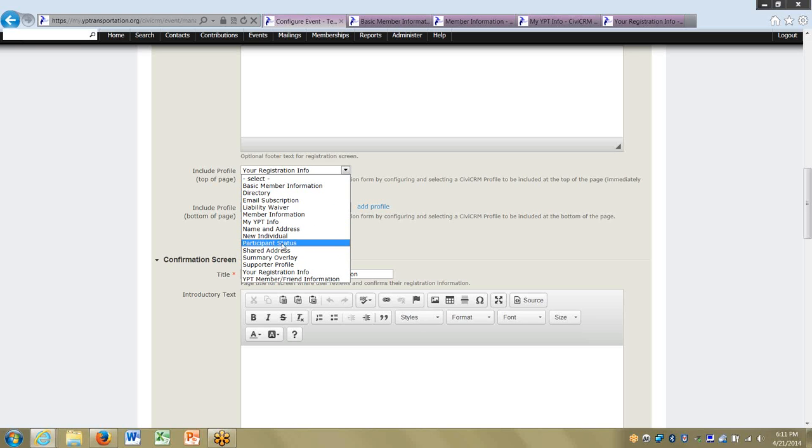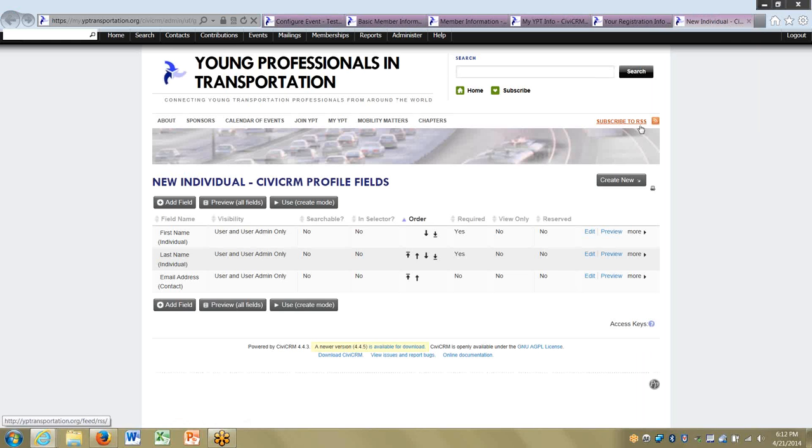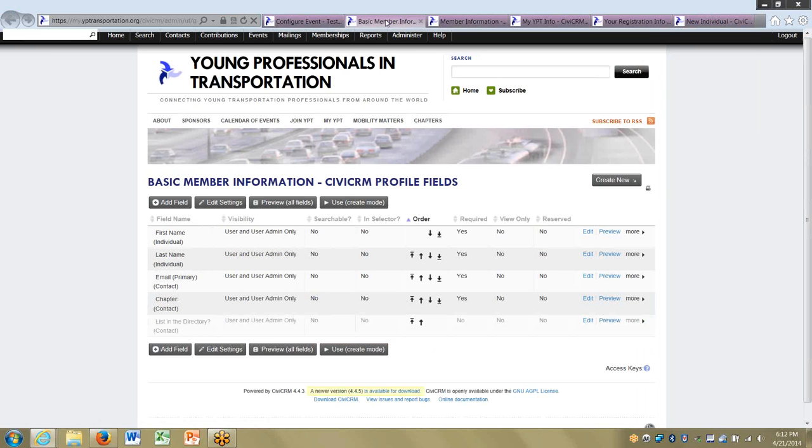I'll pull together a list of what's everything in here. I think new individual also gives you a pretty comprehensive list of fields. It's first name, last name, and email. But the really nice thing here is that it's asking for the chapter, so that when people come in, you won't lose them, and you'll know that they're associated with your chapter.